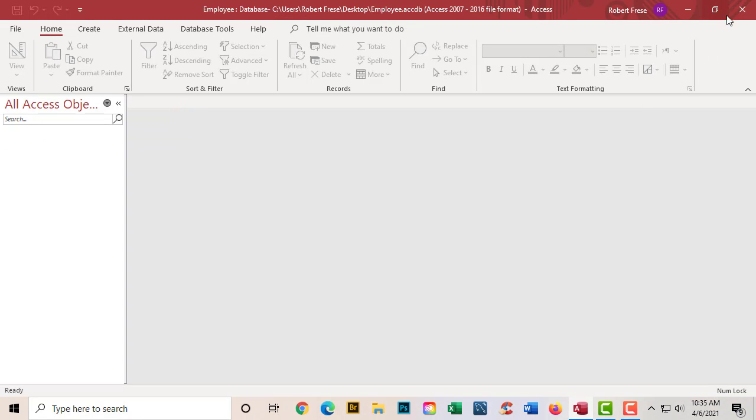One word of caution too, don't hit this big red X at the top right. That will close down Access, then you'll have to start again. And I've done that before accidentally. That's never any fun. First thing we're going to do is create a table.